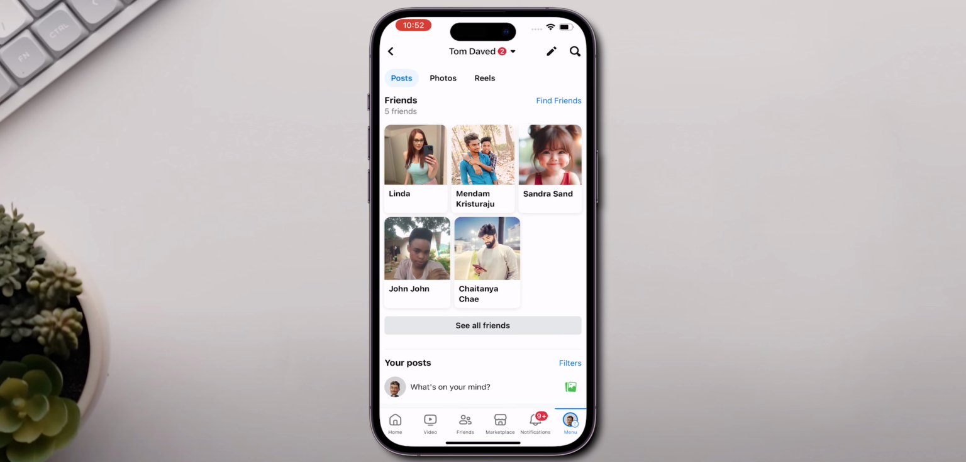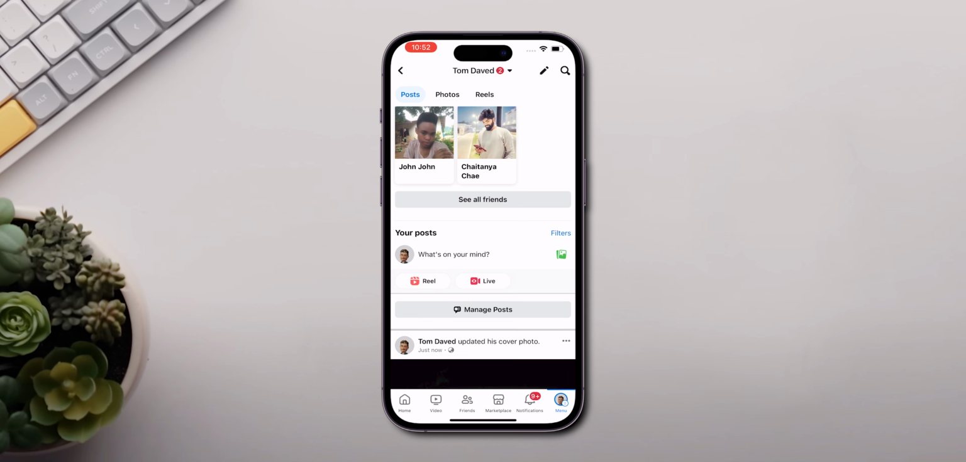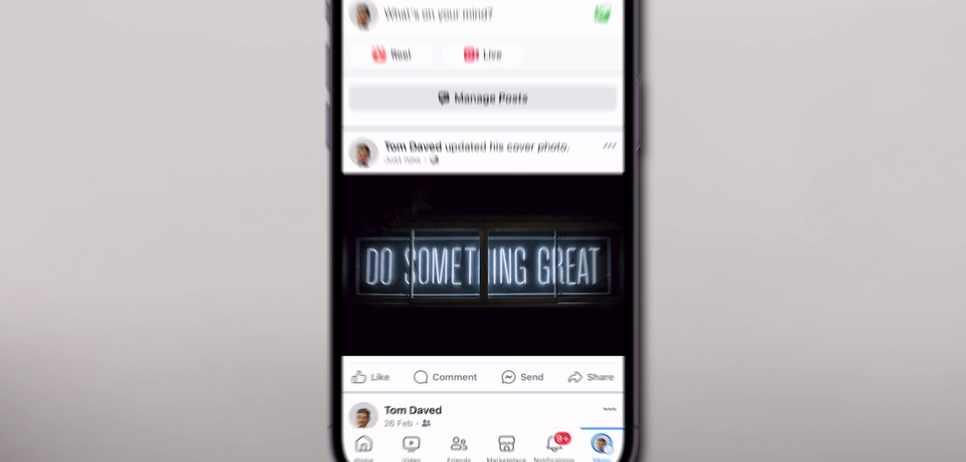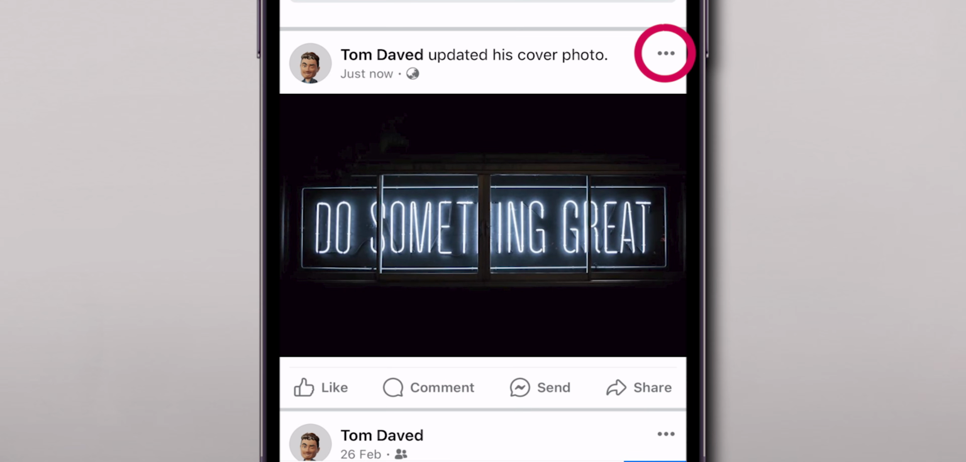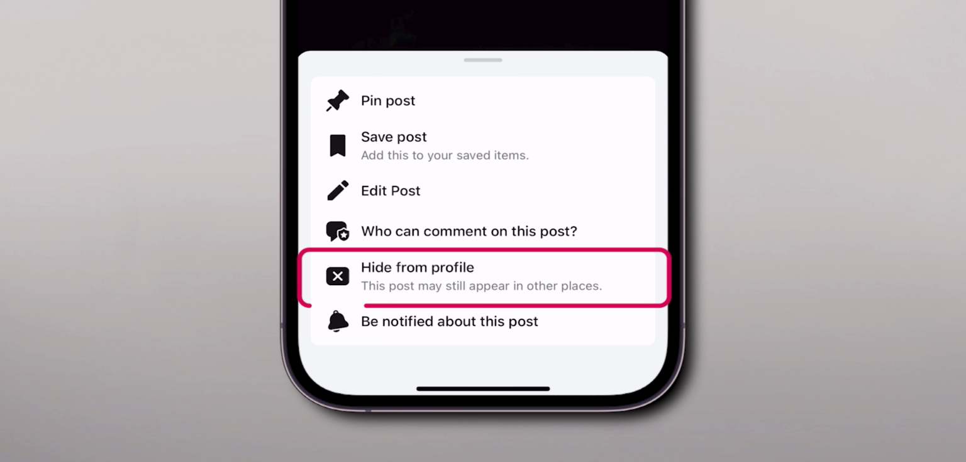If you scroll down, you can see your cover photo here. Oh, not there. Let me refresh. Yeah, now you can see it. At the top right of the post, you can see three dots. Tap on it. In the pop-up menu, select Hide from Profile.